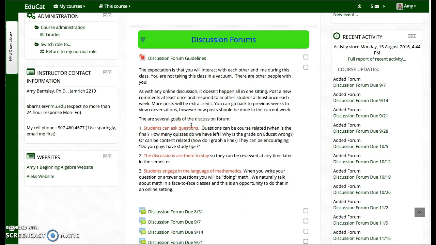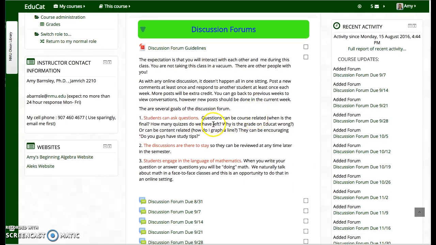goals for the discussion forum. So you can ask questions. They can be things like, I can't figure out how to do this problem. And that would be, just say, homework 2.1 number 3. Can anyone else do it?